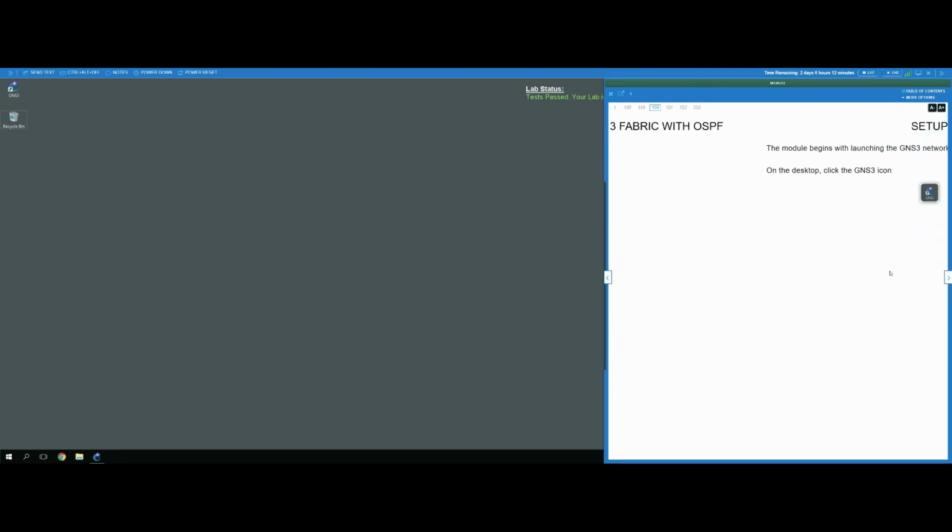Let's continue. The module begins with launching the GNS3 network emulator. Just remember, this is a network emulator and not a simulator like Packet Tracer. On the desktop, click on the GNS3 icon. So let's go to the desktop and click on that icon.